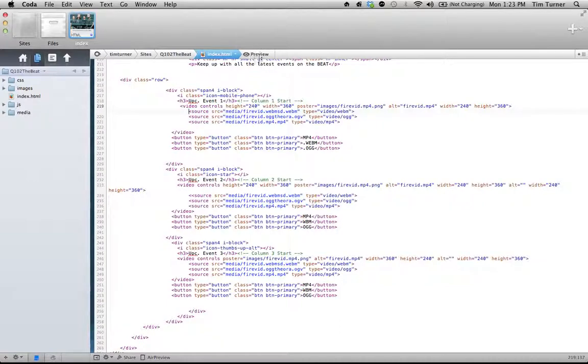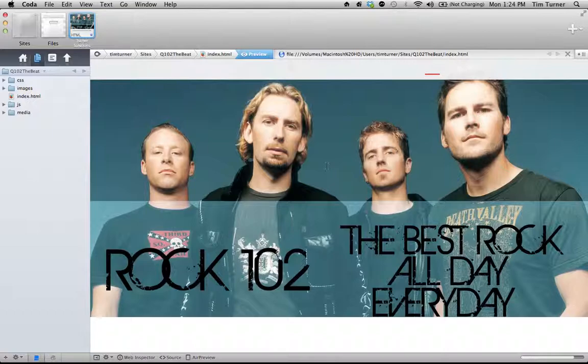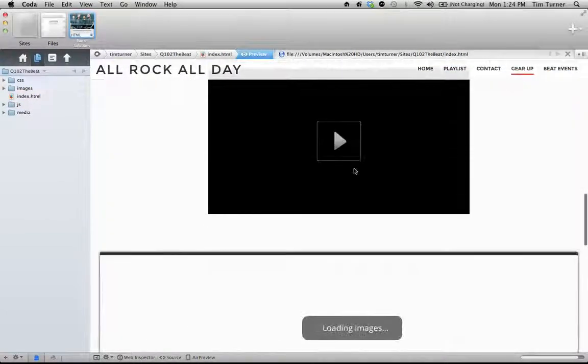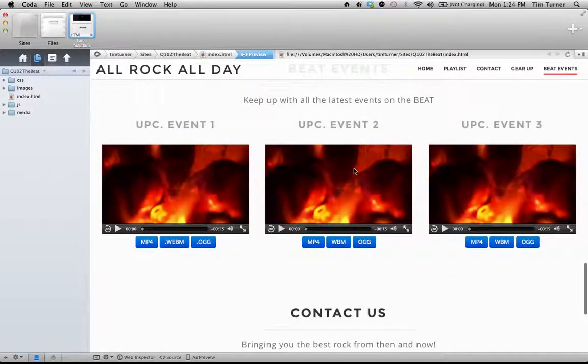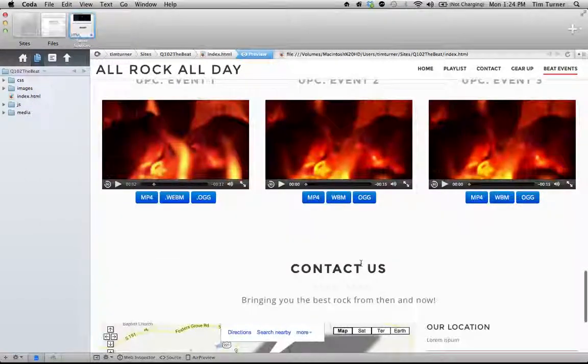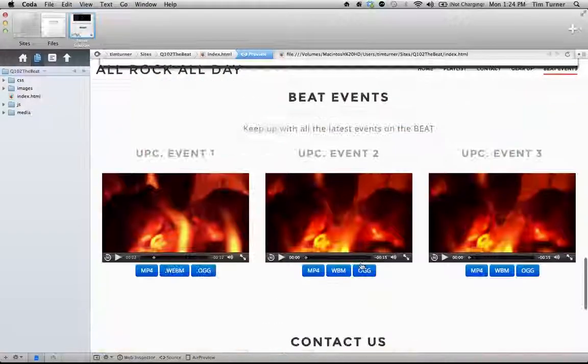Anyways, we can take a look here and show you what we're looking at. Then we'll come back and look one more time at the HTML. Here we are. Beat events. Keep up with all the latest events on the beat. Upcoming event 1, upcoming event 2, upcoming event 3. There's the integration. All the videos work. Yay, look at that. It's awesome. Okay, cool. So it worked good.